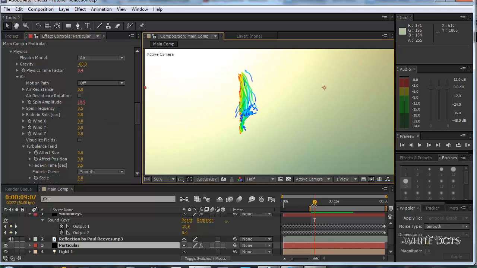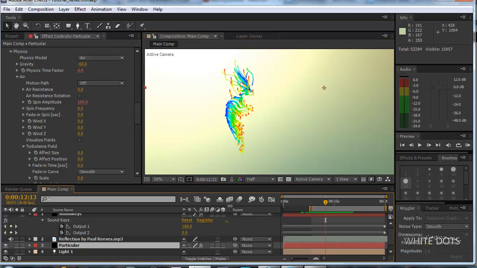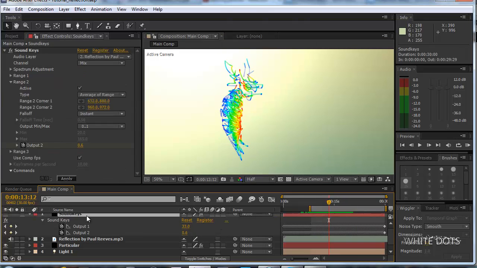Probably the spin amplitude is very strong. When it gets to the maximum, let's look for this. When it gets to 100, apparently I think it's very strong. Let's try to change that.